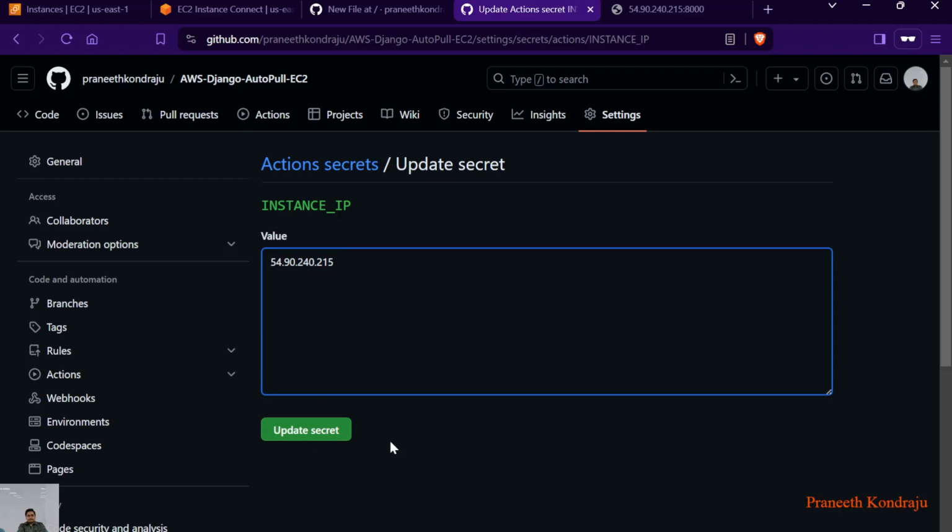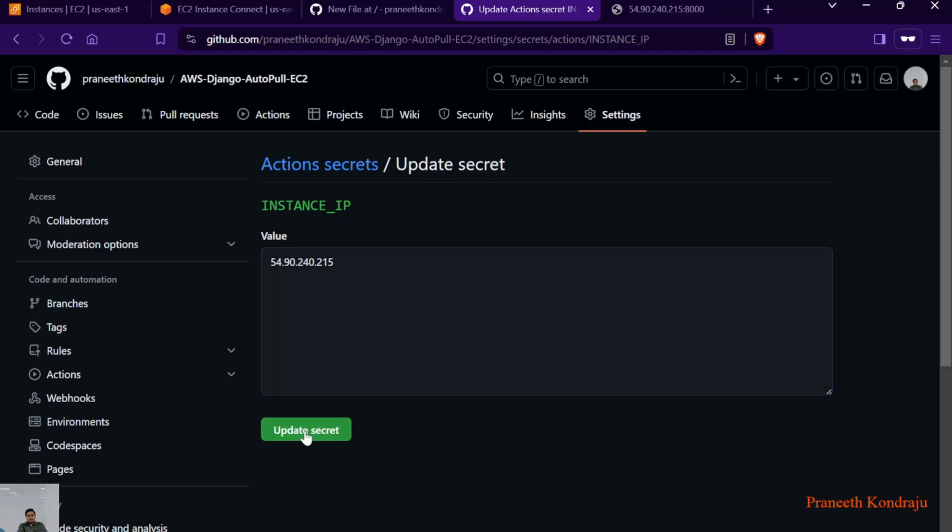If you notice one thing, I have clicked on edit. The beauty of GitHub secrets is that it's not revealing the older value. So if someone has accidental access to the repo, they might not see your existing secret. If they need to update it, they need to paste a new value entirely. So in this way the secrets are safe in GitHub. Click on update secret.